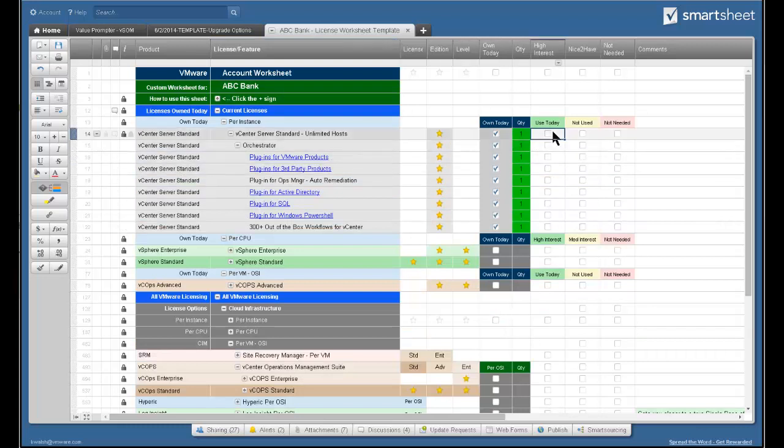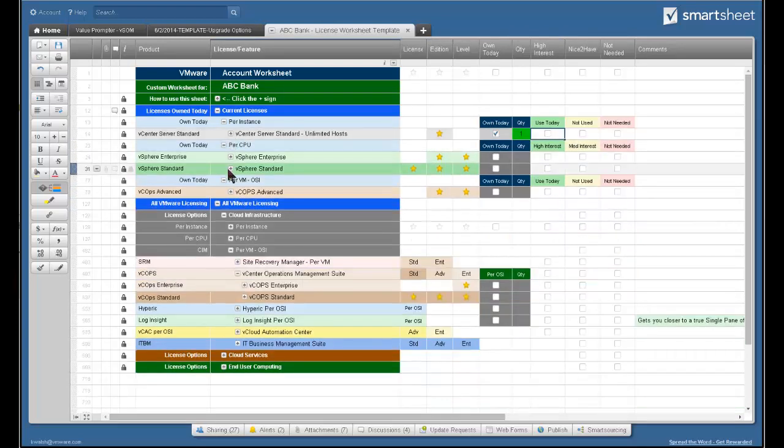You can also inquire as to whether or not they're using things today and suggest that they maybe start using them, especially with Orchestrator. Very valuable.